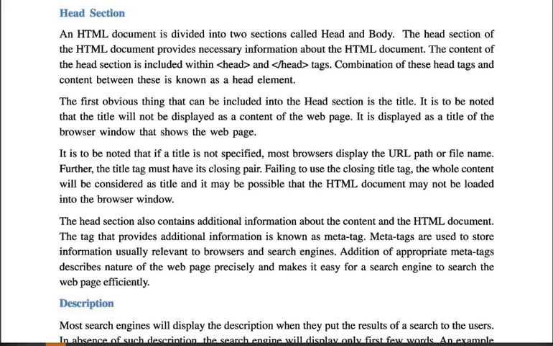The head section also contains additional information about the HTML document. We only know that the title tag contains the title of the web page, but there are some other tags that contain information about the HTML document, and those are known as meta tags. We already know what the title is: the title given by a user to a particular web page. But there is not only the title in the head; there are other tags that give information about the HTML document, and they are known as meta tags.